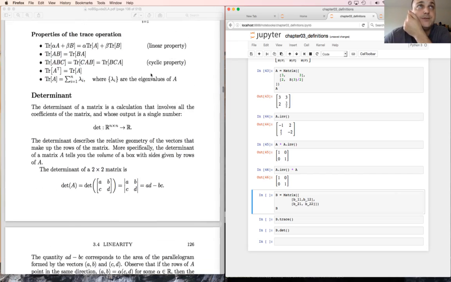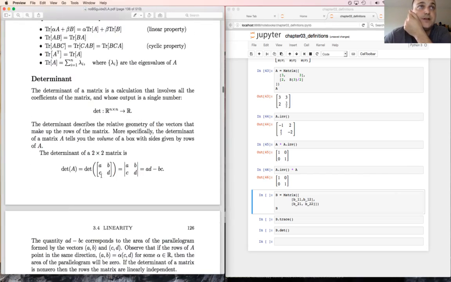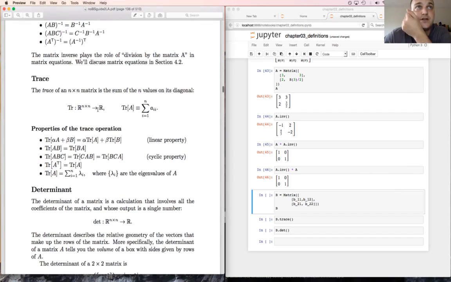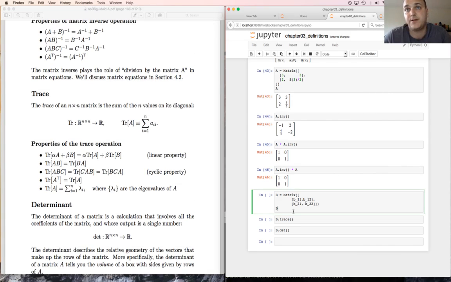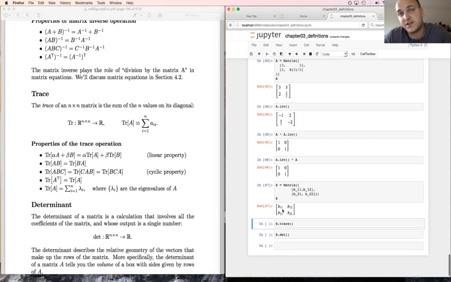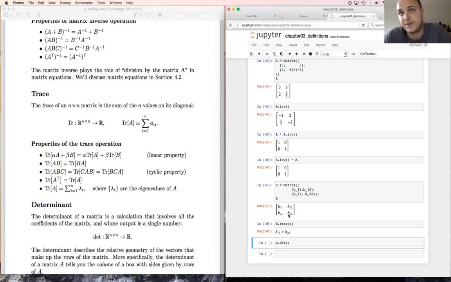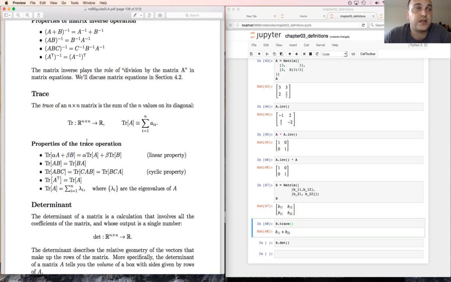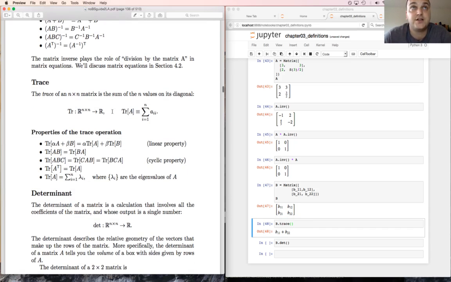All right, and the last two, we have trace and determinant. So the trace of a matrix is the sum of the entries on its diagonal. So here is a matrix B. So this is its diagonal, and the trace is the sum of this entry plus that entry. Why is this useful? Well, you'll see, it turns out it's a property of the matrix. It's important to know what's on the diagonal. So it's a special operation defined for any square matrix. It tells you what's on its diagonal.